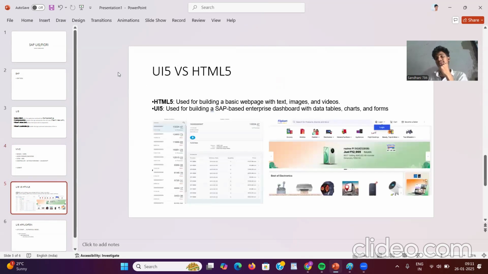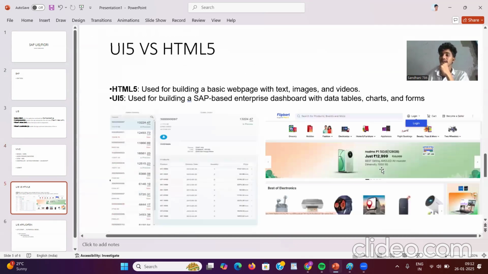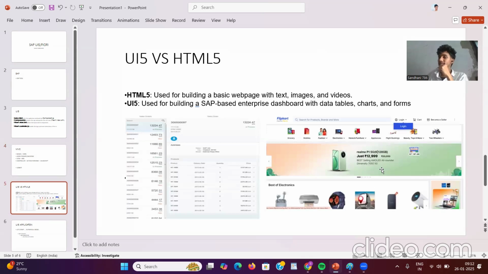And coming to UI5 versus HTML5, the major difference between a UI5 application and an HTML5 application is that an HTML5 application is a basic web page which contains text, images, and videos. See here a Flipkart application which contains images and text. An HTML5 application can be accessed by any user in the world. For example, Flipkart.com is a URL which can be entered by any user in the world. Then he gets the web page where he can access all the requirements and search whatever data is available. If he searches for something like S23, then he can fetch all the data according to the S23.